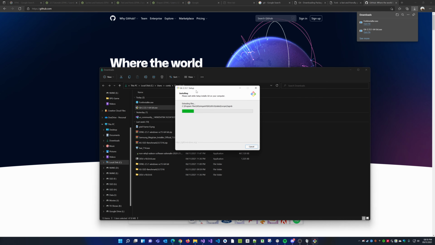Every version of Git might give you new features, new options to select. These options might not be the same a year from now, 6 months down the line. So this might look different. So just, next. That should be fine. Default options are great, right?